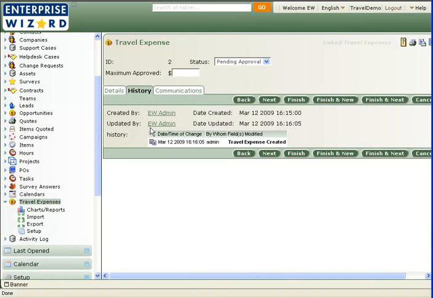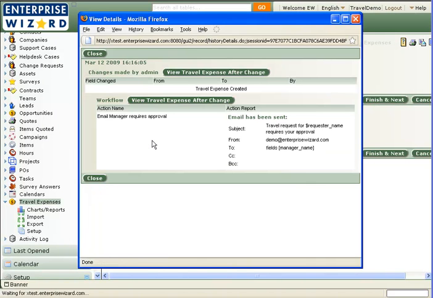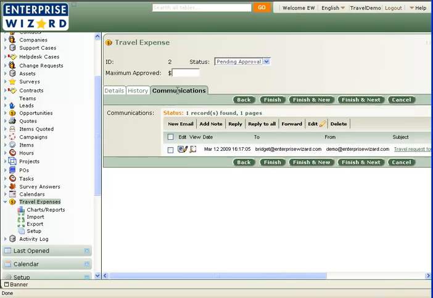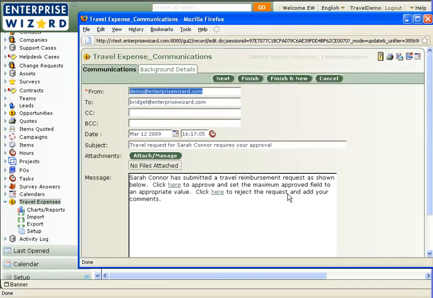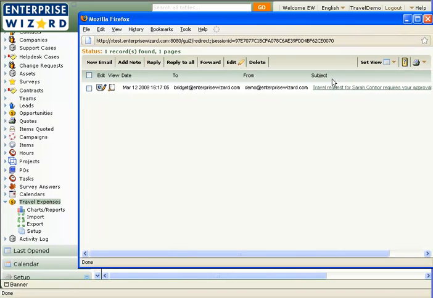We can also see that the workflow ran. We can see any rules or workflow that have run here. And we see that it sent an email to the manager. And now if I want to see the content of that email, I can go to the communications table here and see who exactly it was mailed to and what the text said. So all emails sent to and from the system appear here.